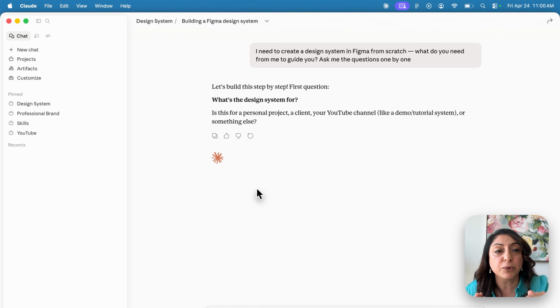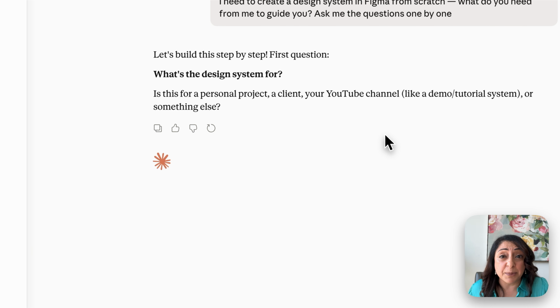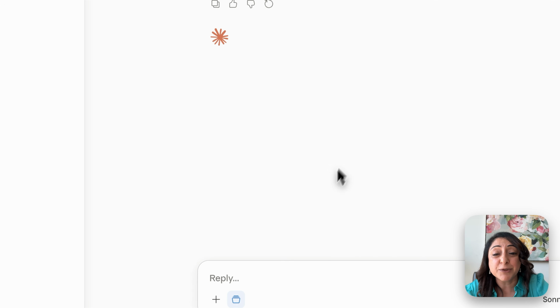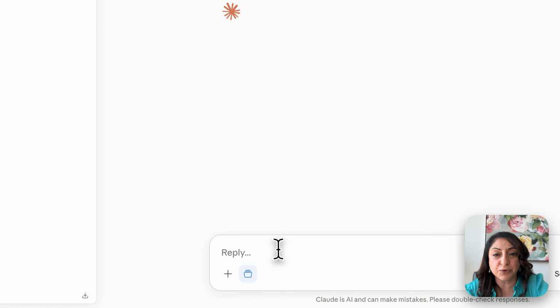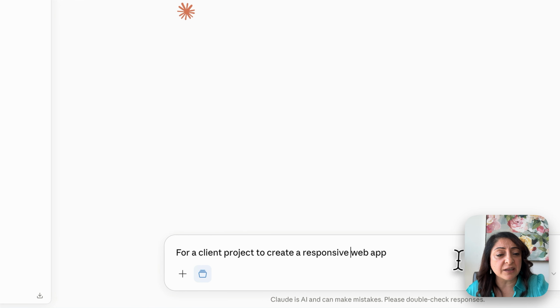But coming back to our use case, which is getting started absolutely from scratch and walking through it with Claude. The first question is, what is the design system for? Is this for a personal project, a client, your YouTube channel, or something else? That's great because this is where you can specify all your details, and this is where this walkthrough is very useful. So I'm going to use a use case that many of you may have for a client project to create a responsive web app.